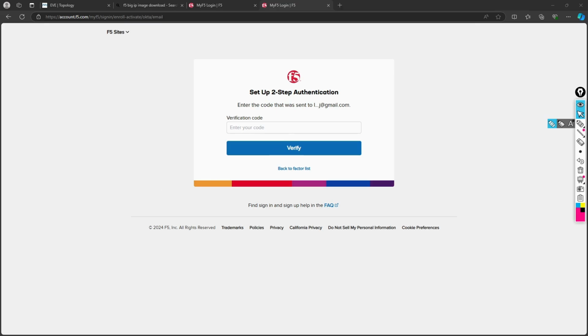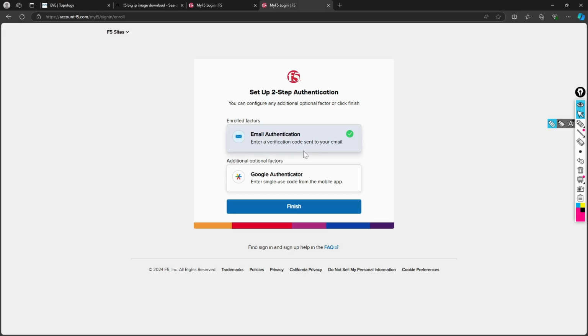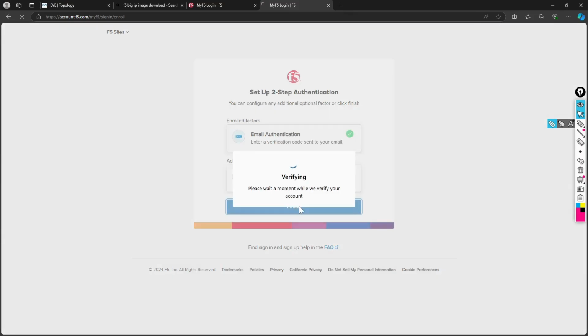Okay, so I enter my code here. My code this time is 947967. I verify it and finish it. So basically it verifies that I have that email and everything is set up.